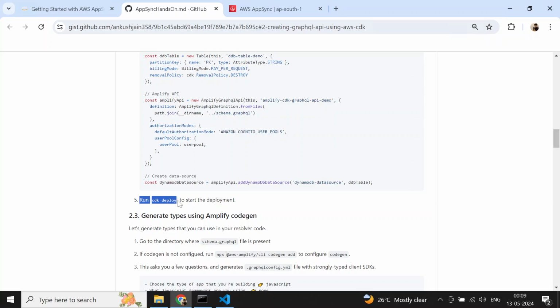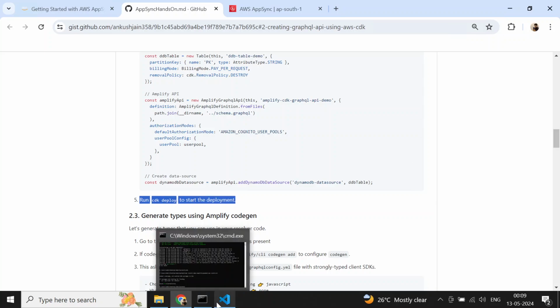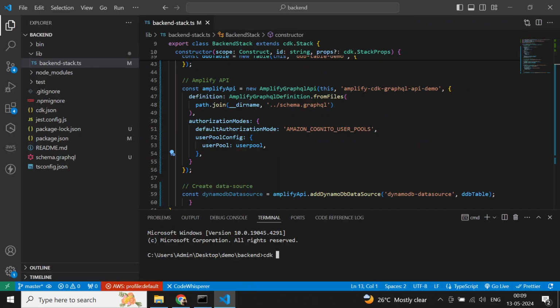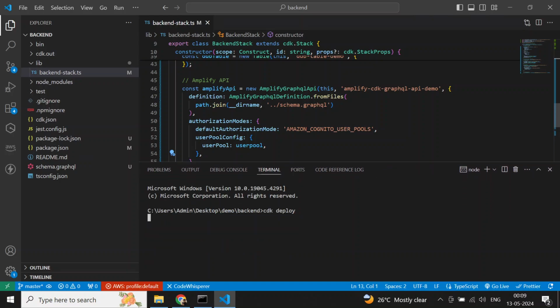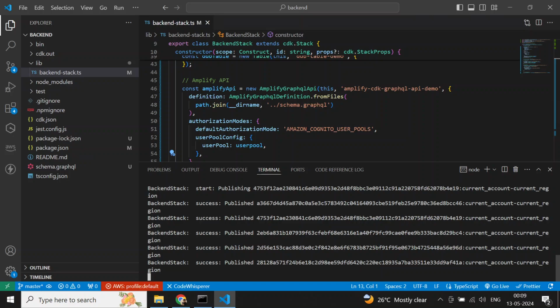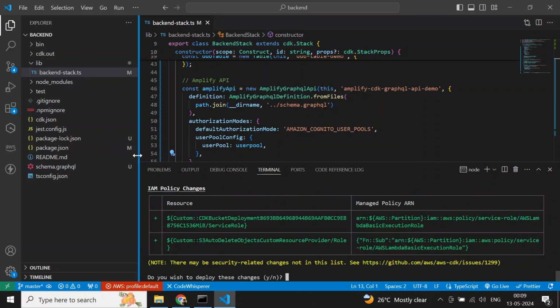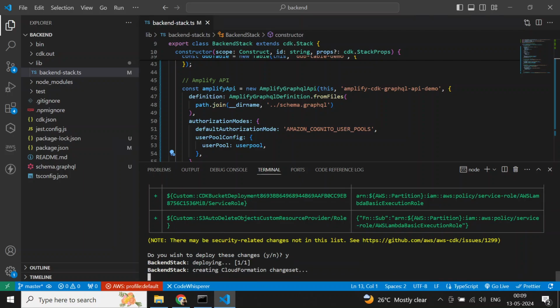Now we have to run CDK deploy to start the deployment. So I will just go here and run CDK deploy. What CDK deploy will do is synthesize this code into a CloudFormation template and deploy it to my connected AWS account. So rather than me creating the GraphQL APIs in the AWS console, now all the other AWS resources will be provisioned automatically with this CDK code.